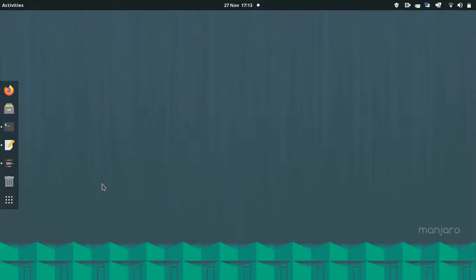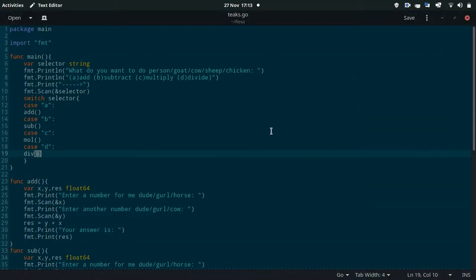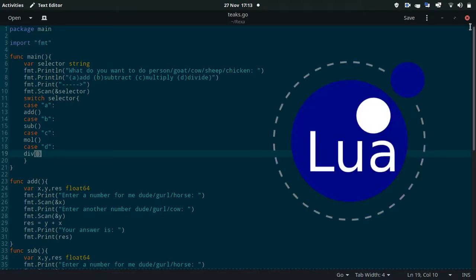Alright, just as promised, this is the lower version of the same calculator. So here's where we left off initially, having finished the Go version, and we proved it's working and all. Nice. Now back to the lower version.